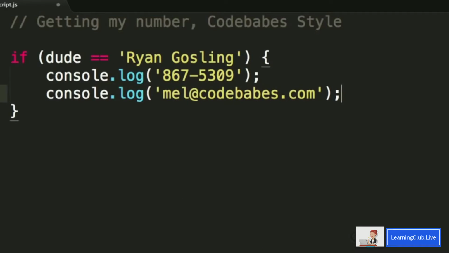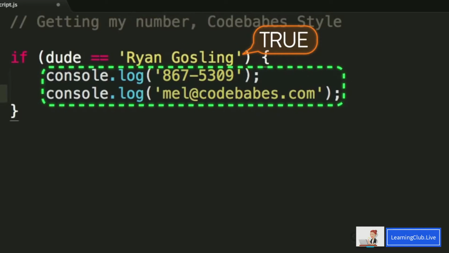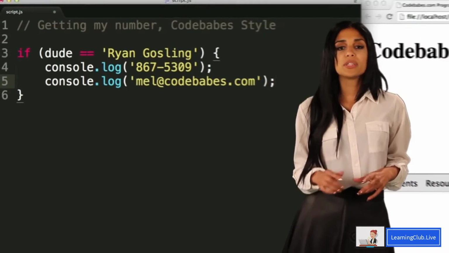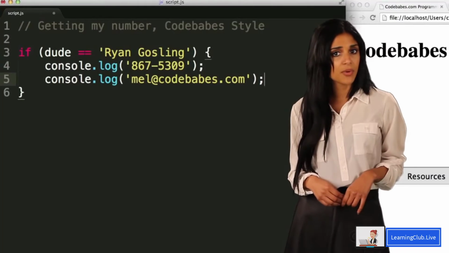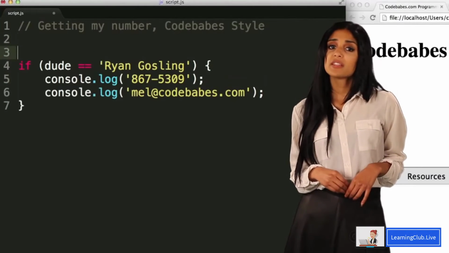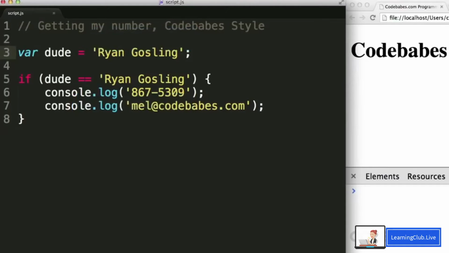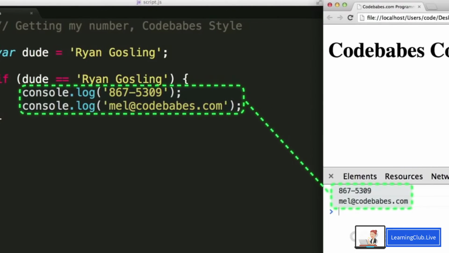Stuff inside the parentheses will evaluate to a Boolean value. That just means it will be true or false. If it's true, then the stuff in the curly braces happens. The double equal sign is a comparison operator testing whether the two things are equal. Always remember in JavaScript that you need two equal signs to test if two things are equal. Single equal sign sets a value to a variable. Let's set the variable dude equal to Ryan Gosling like this. Then we'll run the script and my phone number and email will be logged to the console.